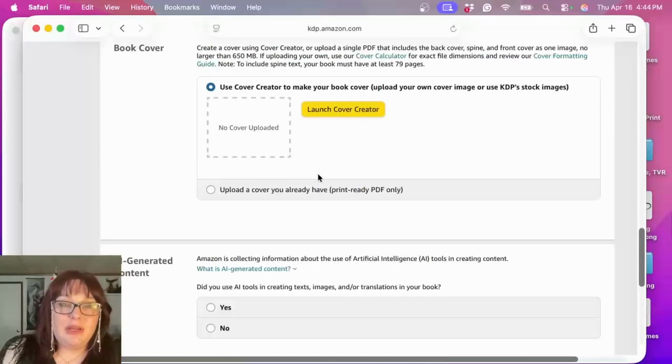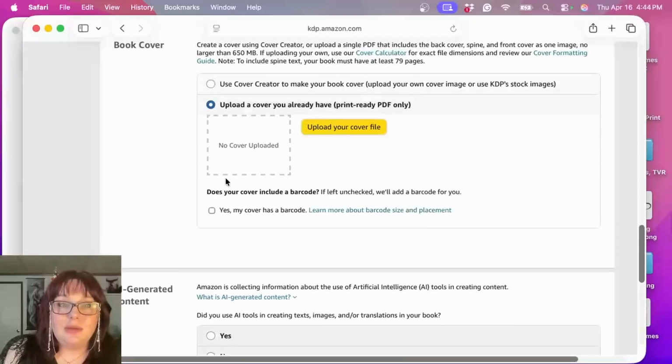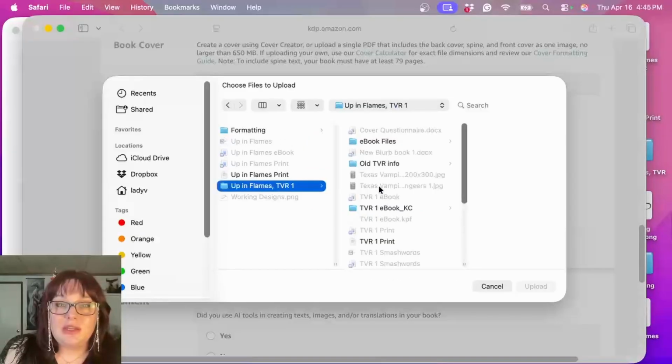Now, I've already been in contact. This is a book that I'm re-uploading for the process of this tutorial, so I already have my wraparound. So I'm going to upload my cover, which is going to be in here.